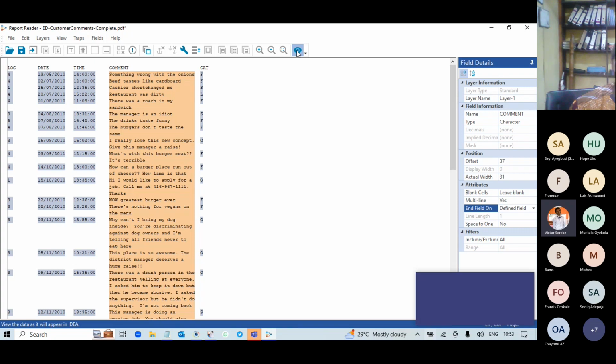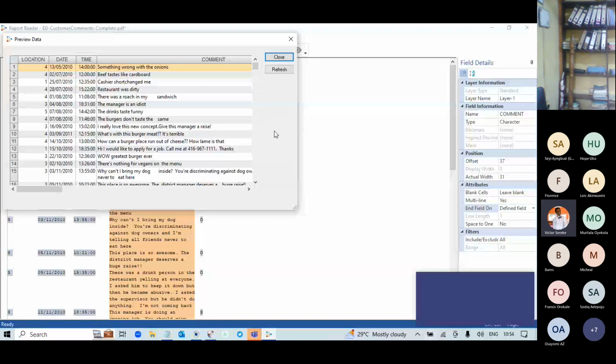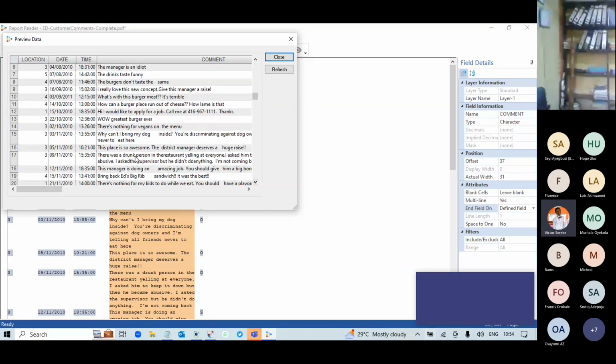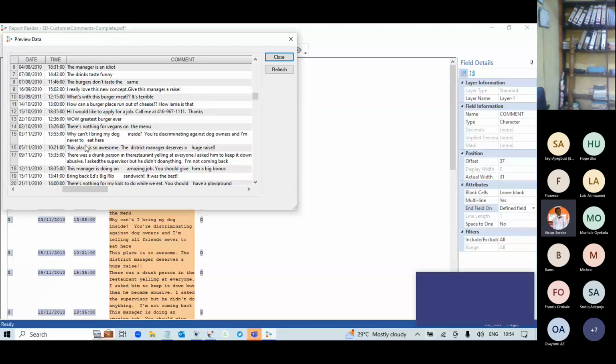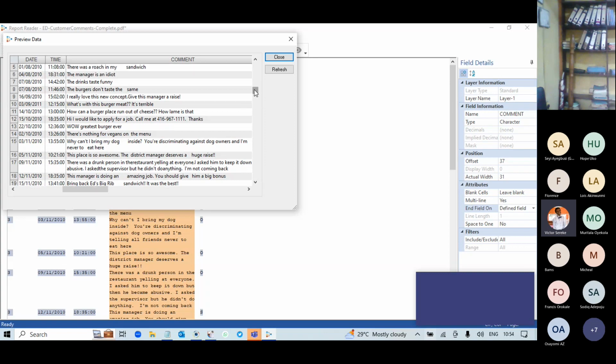Let's see how it will look like. So while the preview comes up, we get to see how it will look like by the time we are bringing it into IDEA. So please just give me a minute. Okay, so now we get to see that it has brought in other information as well. Like this number 8 that was incomplete the other time. Now it's complete. The burgers don't taste the same.